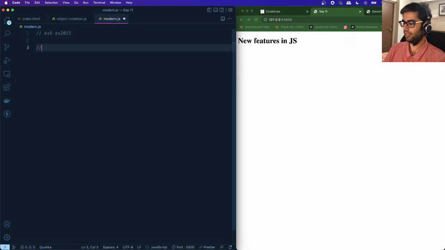The first one is the template literal syntax. What this deals with is, earlier we were using something known as string concatenation. So suppose I wanted to do something like this. I have this variable const name equals John.